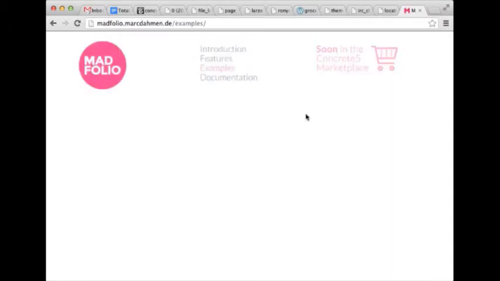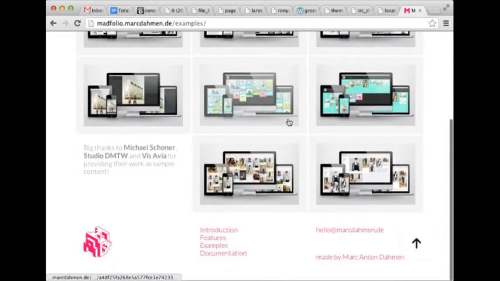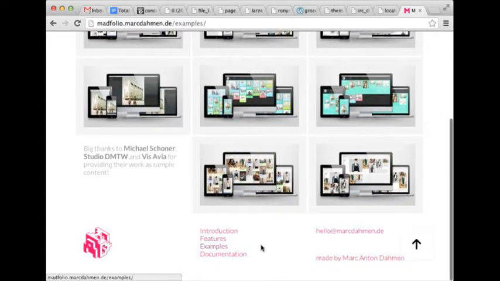It's definitely onto something. It's a lot of the same grid ideas that we're experimenting with in the gathering block. It uses the isotope library, which is pretty popular.